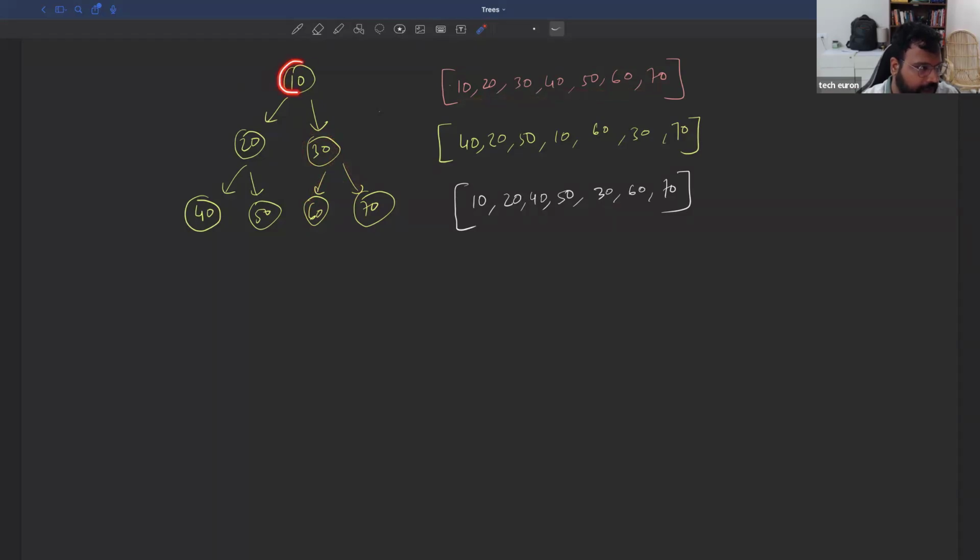Here, how did we do? We said, okay, how many friends does 10 have? 20 and 30. Then 20 like this. So we went like this: 10, then 20, 30, then 40, 50, 60, 70. So we went like this. Okay, this one. And in this too, what we are doing is we are going like this.